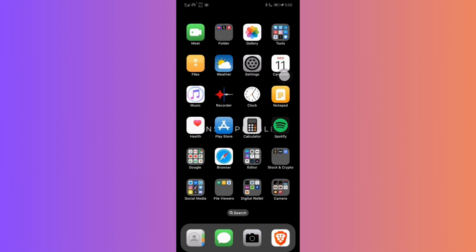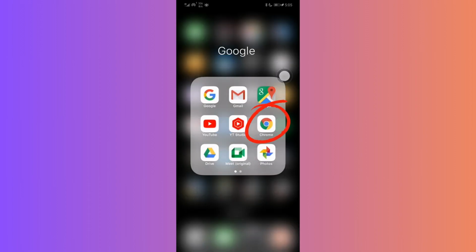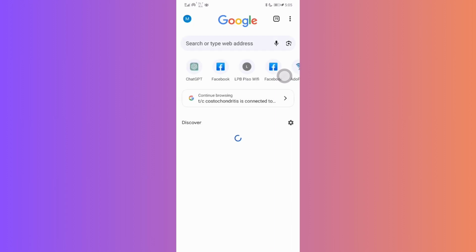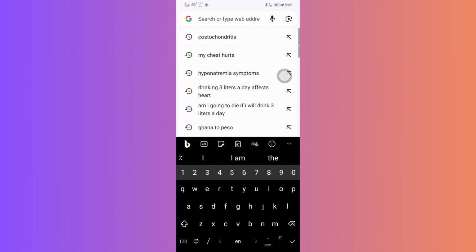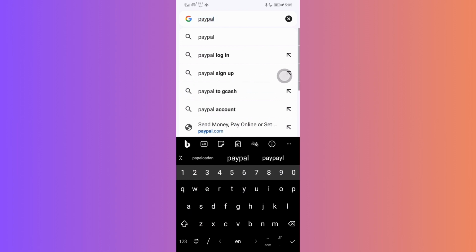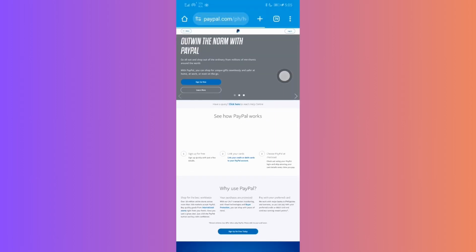Begin by launching your preferred web browser, whether you're on a mobile device or a desktop. The steps will remain consistent. Next, visit the official PayPal website by typing in paypal.com in your browser address bar. Ensure you're on the official site to maintain security.